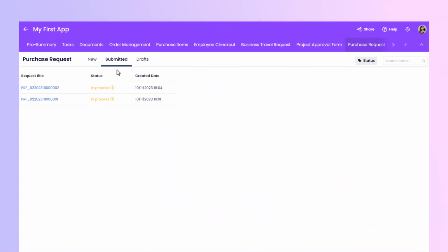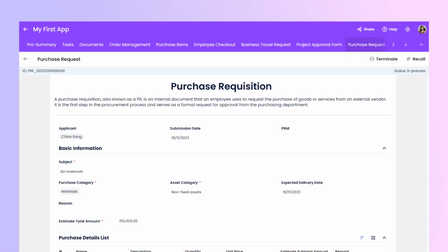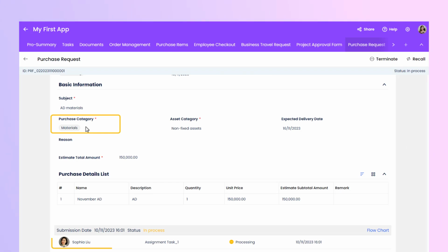In the submitted forms, we can see that when you select the different purchase category, the workflow has been assigned to the different person in charge.